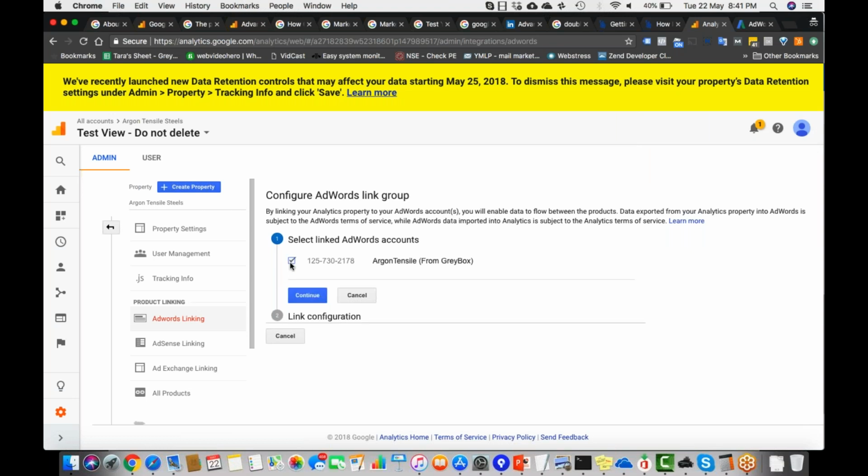So now is the time to link it. Turn on this checkbox and click on continue. I'll hold it for a while here so that you can make a note of it. So you turn on the checkbox and click on continue.